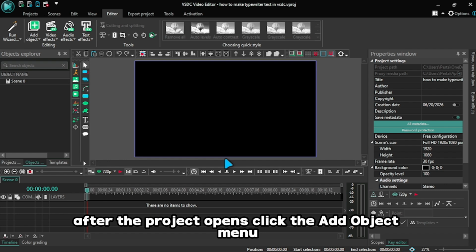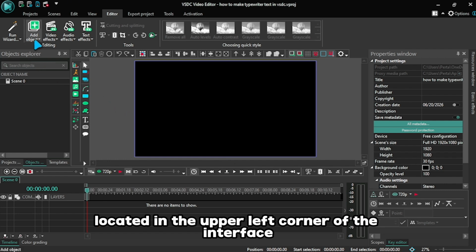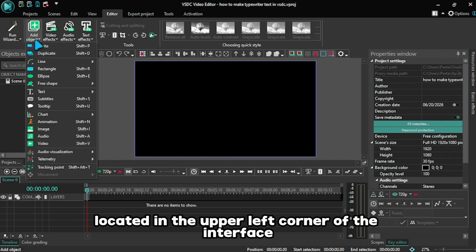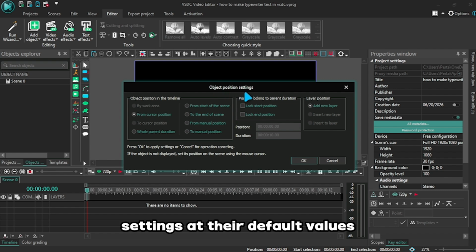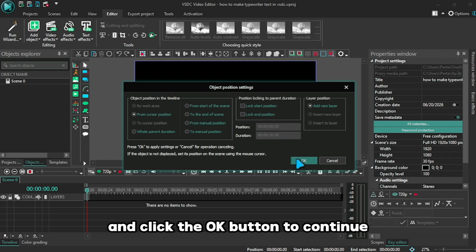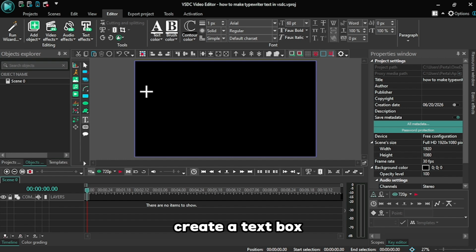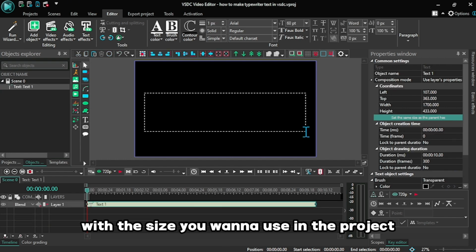After the project opens, click the Add Object menu located in the upper left corner of the interface. Select the text option and then choose text again from the available choices. Leave the object position settings at their default values and click the OK button to continue. Create a text box with the size you want to use in the project.